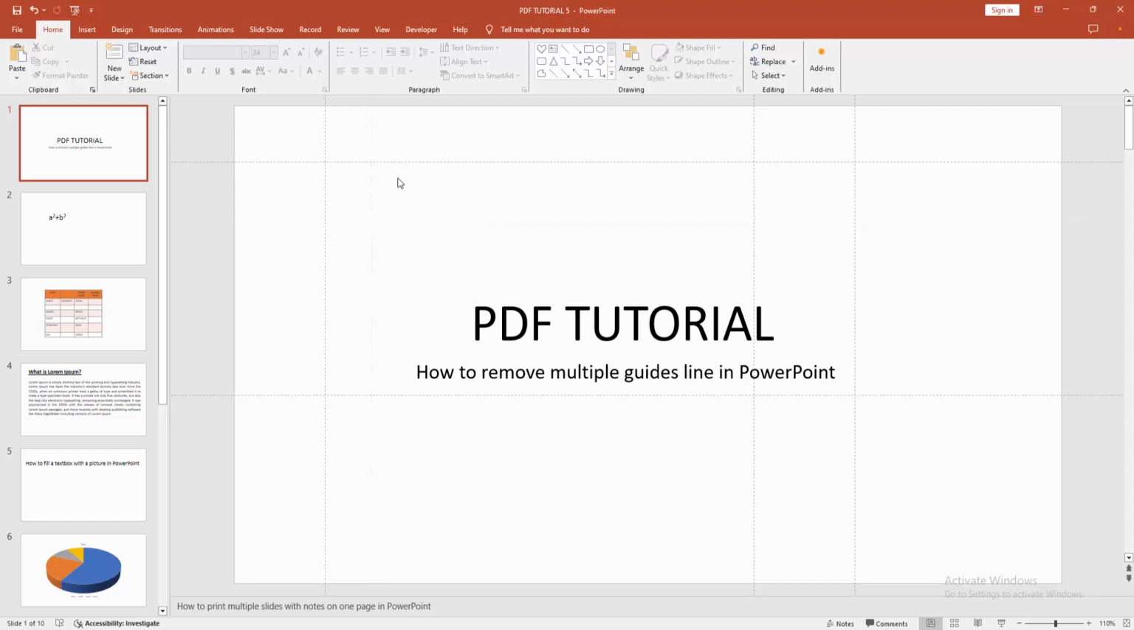Click the right button and delete the guide. Select the first guide, then press and hold the Shift key and select another. Now I am selecting another one by one. Now I have selected all the guides. Then click the right button and click delete. We can see we deleted the guides easily.